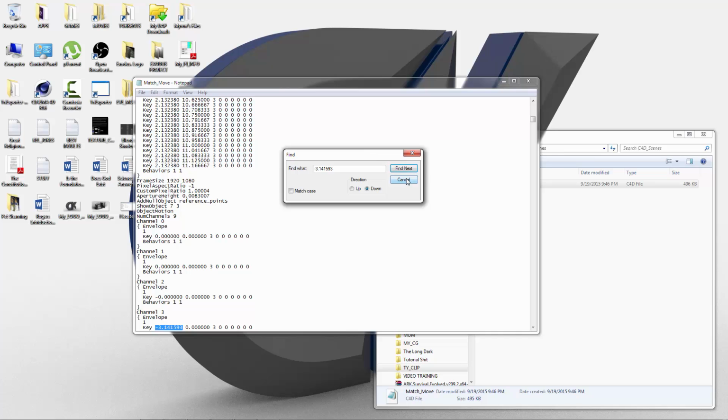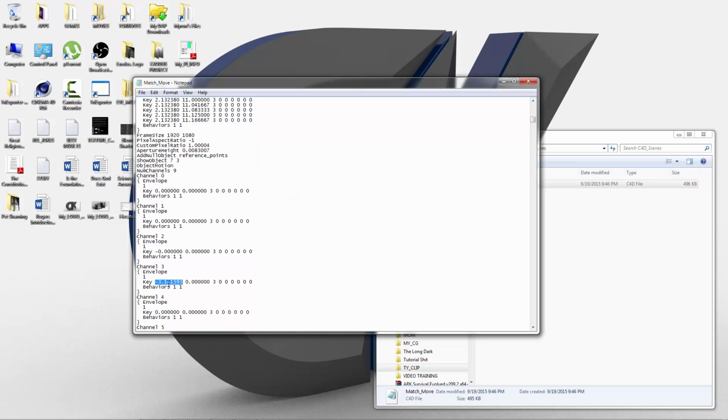Okay, we found it. One up from there is a key with a minus in front. You want to delete the minus and then select all the zeros in the first segment. Control C for copy. Then you want to select the minus 3.141593 and you want to paste. Control V. That changes it to those zeros.